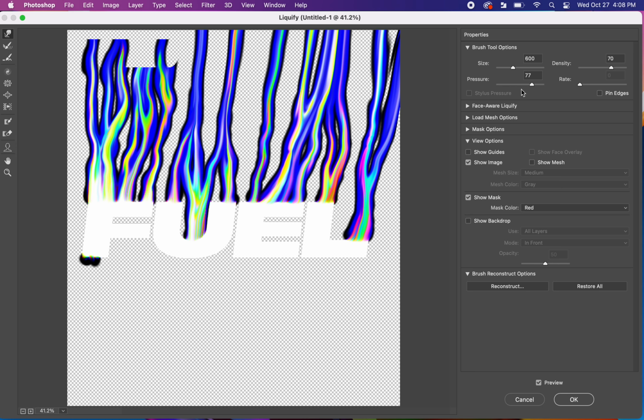And over here you have your pressure, right? My pressure for this is set at 77. Size, you can hit left and right brackets to increase that. Don't worry about density.